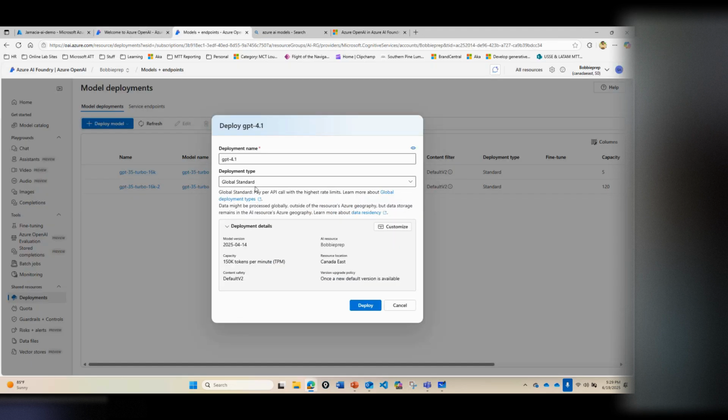So you can look at a model that compares and contrasts things, is what I'm looking for here. The one we're going to pick is GPT-4.1. I'm going to give it a unique name.